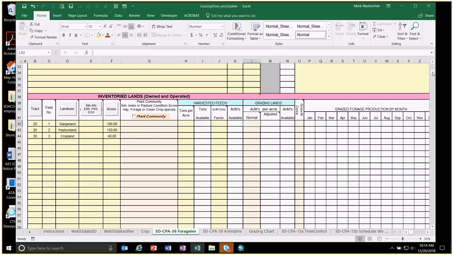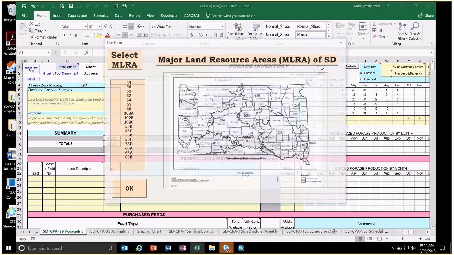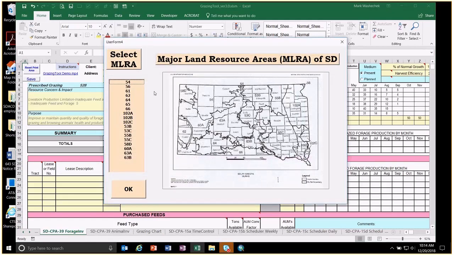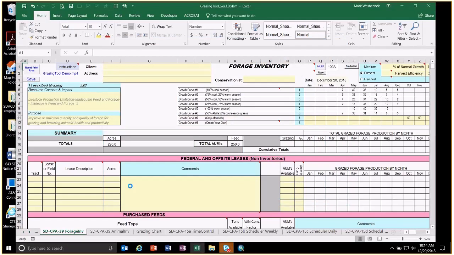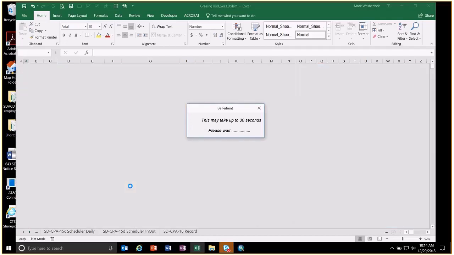Okay, well, how would I do that? Well, I can still type my fields in, but if I go to the very top and set my MLRA, which is what I'm doing now, and we've got a little bit of a lag on the screen, and so I'm trying to at least slow down to the point where you can see what I'm doing. If I get too far ahead, somebody can kind of slow me down. I'm going to pick 102A, where I'm at here in Brookings. This takes a little bit to set up the whole spreadsheet for 102A, but this little time it takes, I think you'll see is worth it.